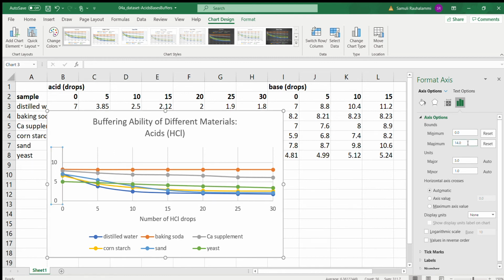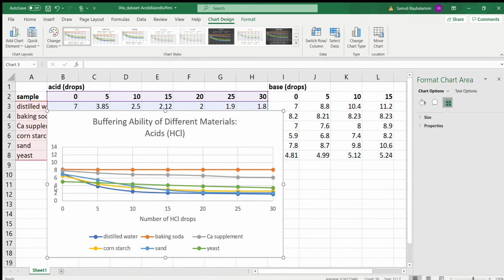That looks better. However, I'm not quite comfortable with the number of units that we're seeing there. I want to change the increment. Let's put it, for example, to 2. That looks a little better. We're seeing a lot of the information that I want to see.